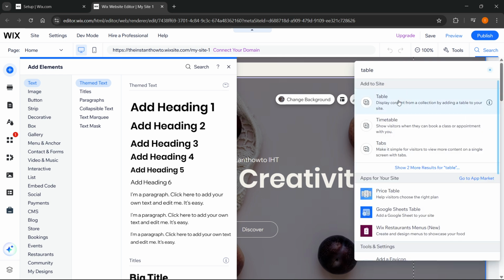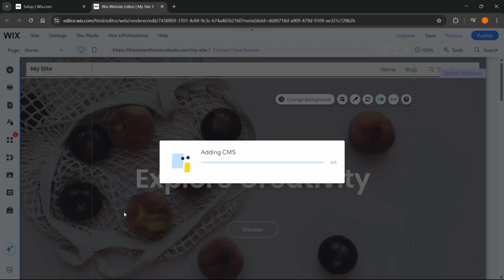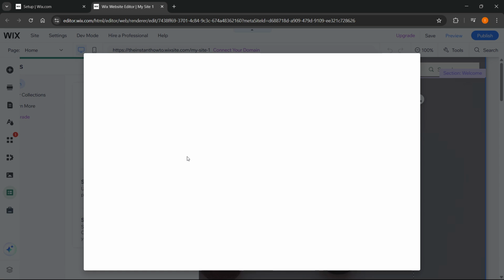So here you will see it's gonna display a table over here, and then you can see this info box. So it says to add a table to your site, first get the CMS. Okay, so click on that over here, and then in case you haven't done that, click on get started. And then where it says use the CMS, easily manage your site content, you want to click on add the site over here, and this will basically start adding the CMS.